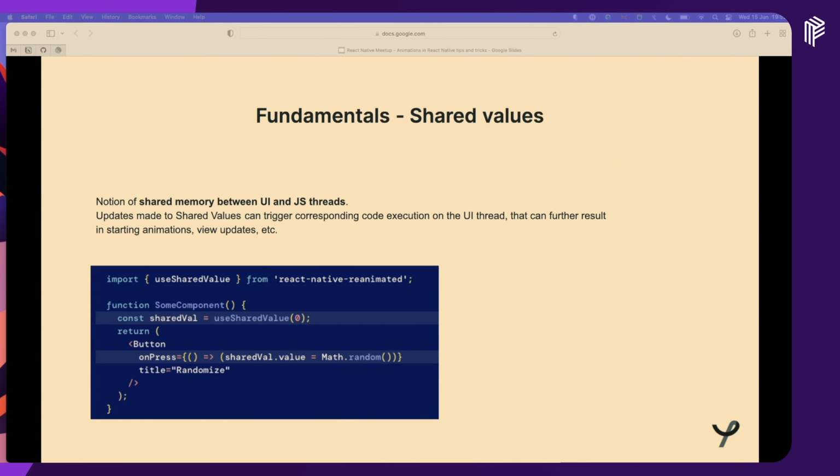Now that we've covered quick wins, we can improve our app. Let's start by diving into what we can do with the regular usage of Reanimated 2.